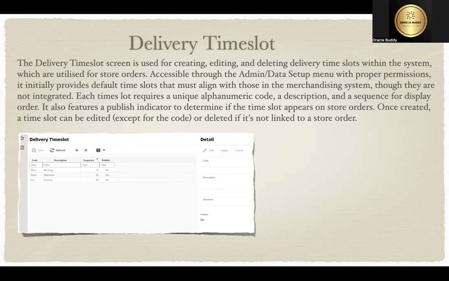Once created, a time slot can be edited except for the code, or deleted if it is not linked to a store order. Here in the delivery time slot screen also, we can click on plus and create our own delivery time slot. In the screen, we can see there are three delivery time slots: morning, afternoon, and evening. As needed by the business, we can add multiple delivery time slots. Once a delivery time slot is created and saved, it can be edited with the exception of the code, which is not editable. A delivery time slot can also be deleted as long as it is not attached to a store order.